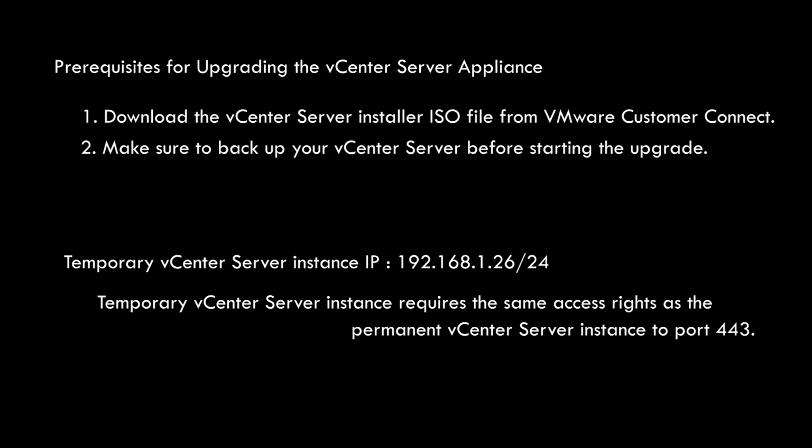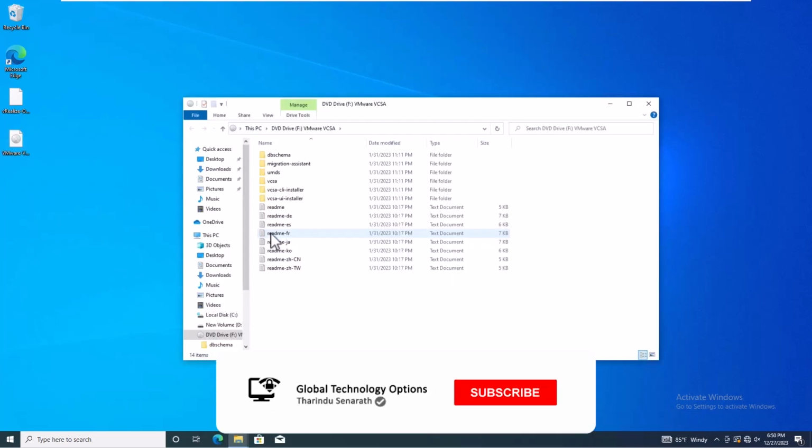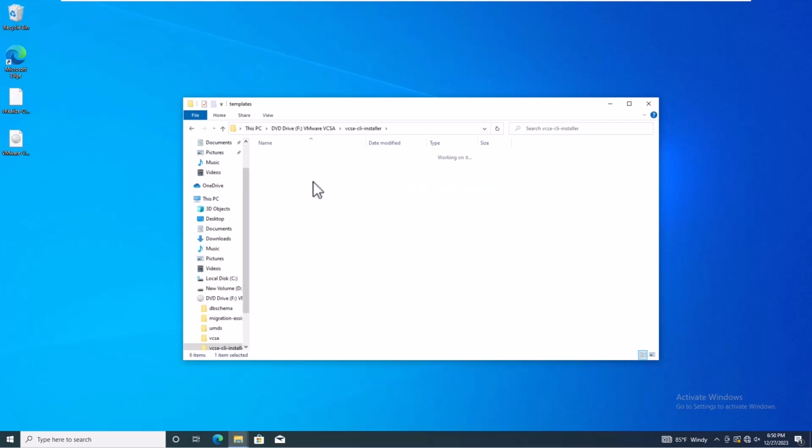Now that we have everything in place, let's start the upgrade process. Mount the ISO file on the client computer and navigate to the vCSACLI installer folder. Open the template folder and go into the upgrade subfolder. Select existing vCenter version. Before you run the CLI command to upgrade a vCenter server appliance, you must prepare a JSON file with configuration parameters and their values for your upgrade specification.